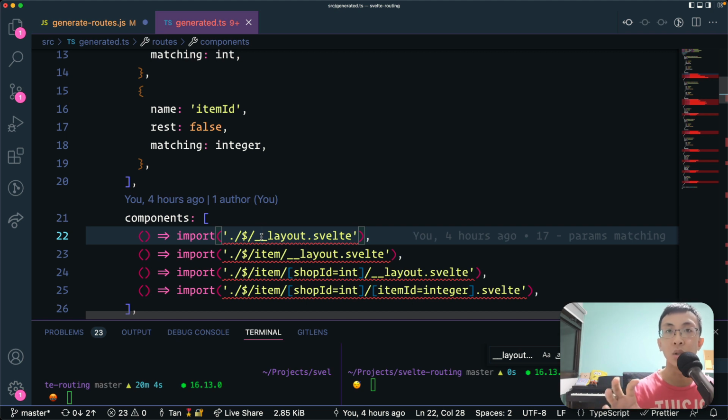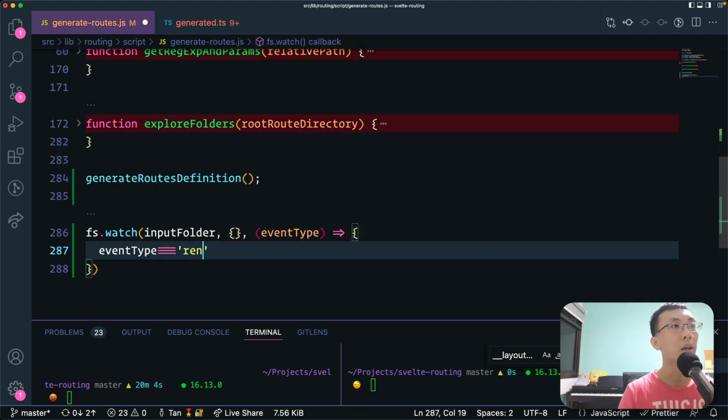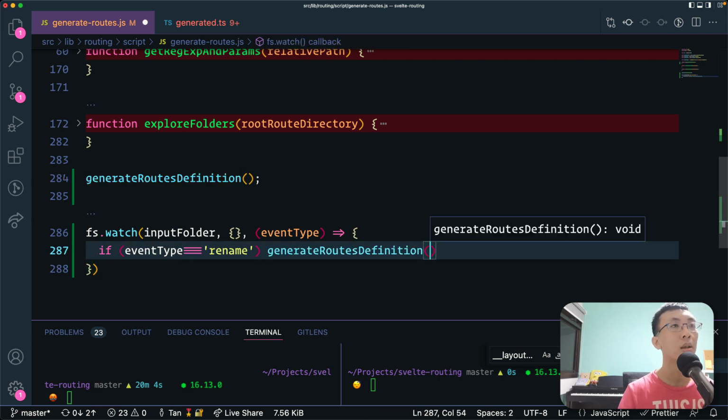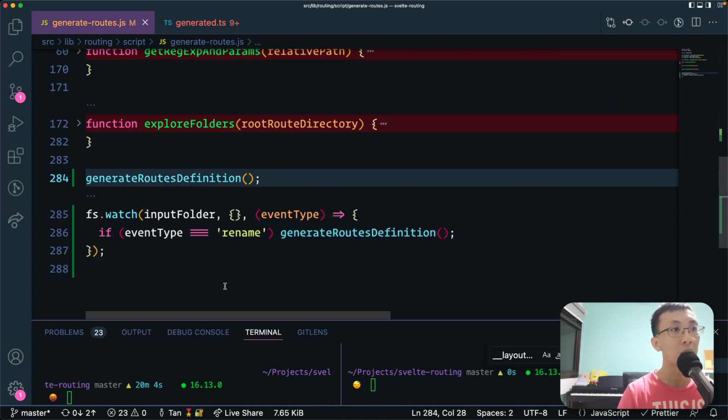So if you change the content itself, hot module reloading is done by vite, so you don't have to worry about that. The only thing you need to worry about is if you add new files, remove files, or rename files within this folder, then you have to generate the routes definition again. And I guess that's it.